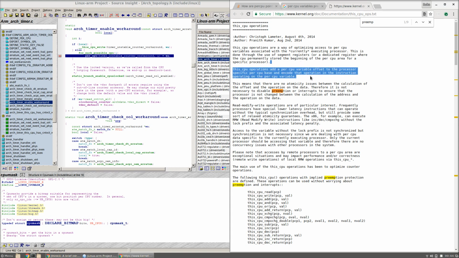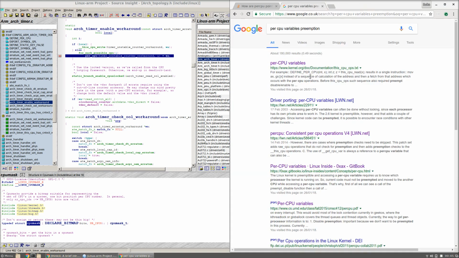The this_cpu operations add a percpu variable offset to the processor specific percpu base and encode that operation in the instruction operating on a percpu variable. Right, okay, so this seems to be a very specific case of percpu variables. I don't know if this would apply for any percpu variable.